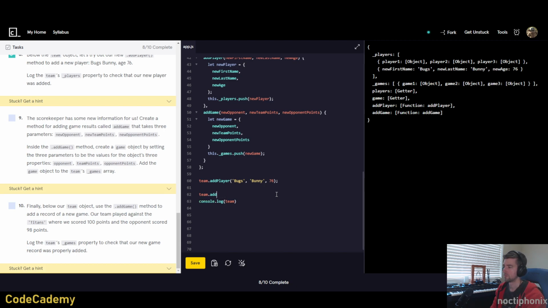And let's see what they set up for that. So we have finally below our team object, use the add game method to add a record of a new game. Our team played against the Titans, where we scored 100 points and the opponent scored 98 points. Okay, so the new opponent is Titans. We scored 100. And they scored 98.